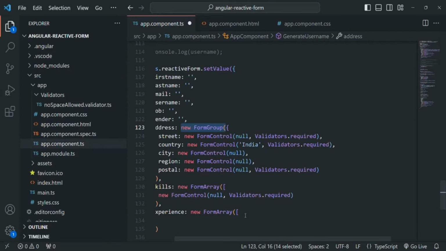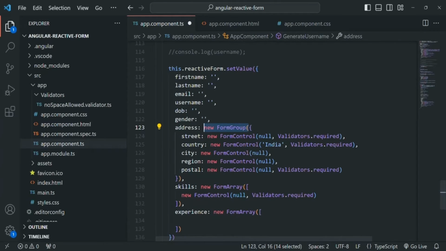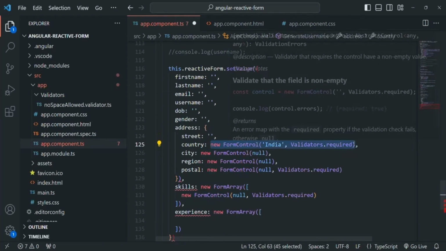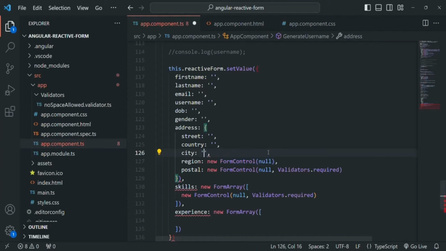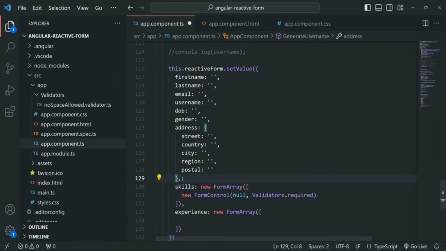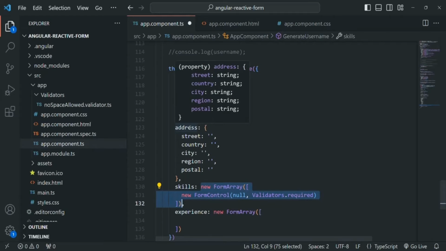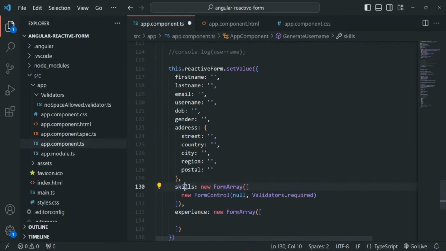And here, to this address, we need to assign an object. And in that object, let's set the value for street, country, city, region, and postal code. And let's remove this closing parenthesis. In the same way, for this skills, let's assign it with an array, because skills is a form array. So for the form group, for this address property, which is a form group, we assign an object. For the skills, which is a form array, we are going to assign an array.